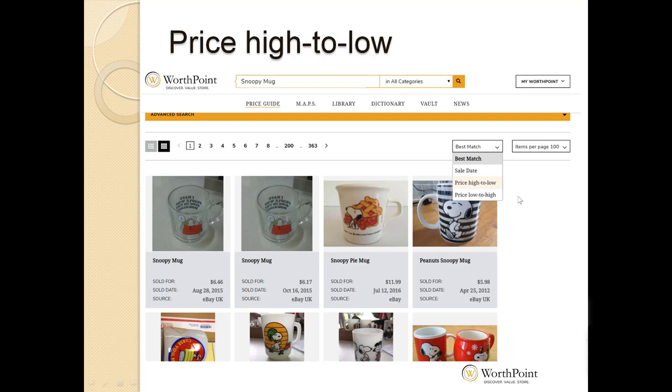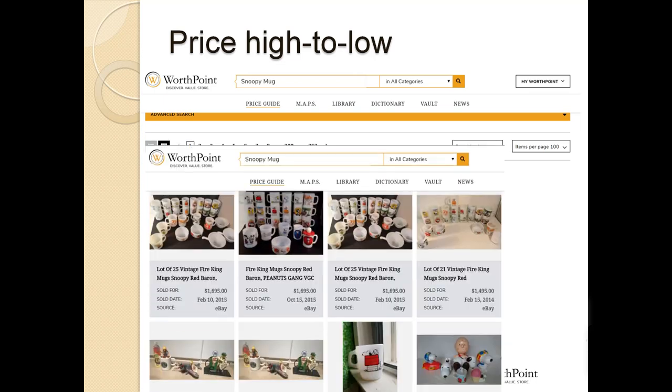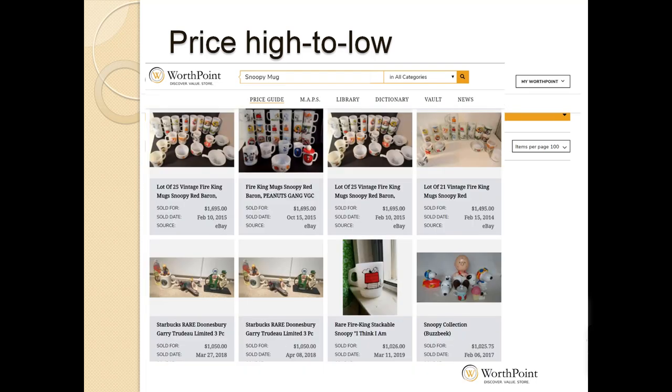I can also adjust my search to high to low. Show me the money. Show me the highest price ones. This is something that I love to do. I can research and learn by adjusting my sort. When you adjust it to the highest price to the lowest price, now we can see the first set was a lot of 25 mugs sold for $1,695 in 2015.